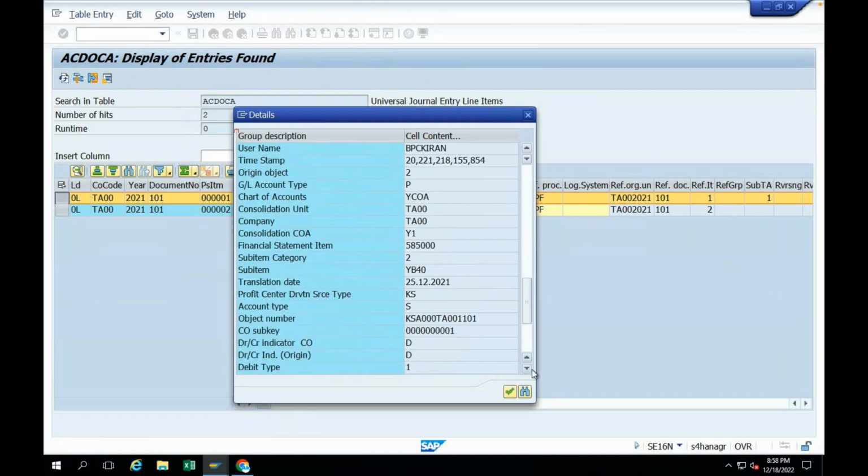Consolidation unit, it has taken TA00. The system can easily understand the company when it knows the consolidation unit. So the company and consolidation unit are the same, right? So based on that, it can get the consolidation unit. And you see the financial statement item 585000. Because you have given the mapping version when you configured the group reporting preparation ledger configuration setting, the system can understand that this particular operational GL account 63006000 is mapped to financial statement item 585000. So it's updated in the table itself.